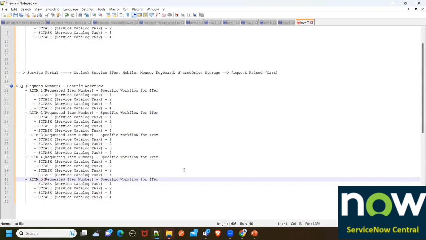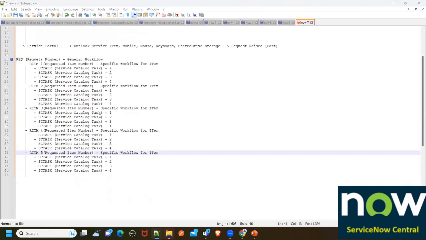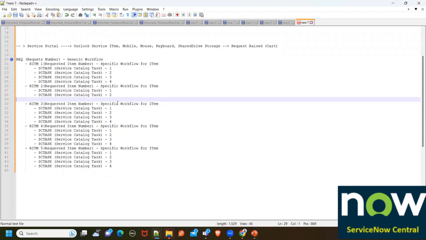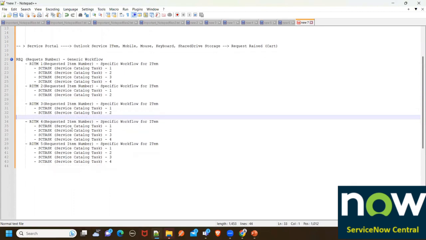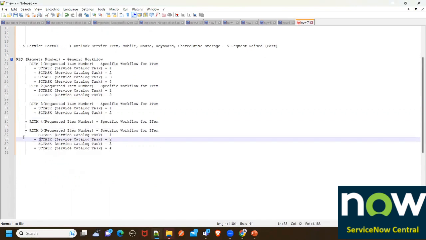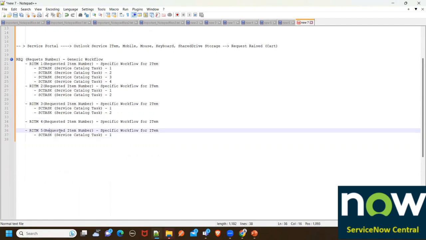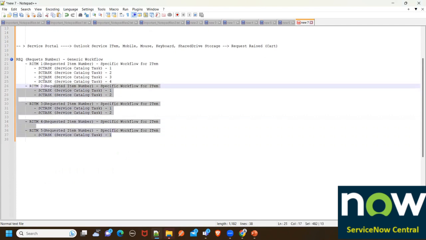Okay, it can happen that one RITM may have only 2 tasks. RITM number 2 may have only 2 tasks. RITM number 3 may have the same 2 tasks, but RITM number 4 may not have any task, and RITM number 5 may have just a single task. It can happen because each of these items is tied to its specific workflow.